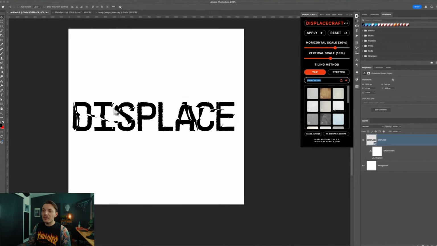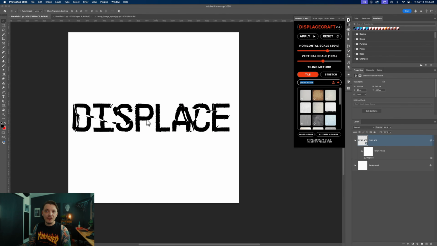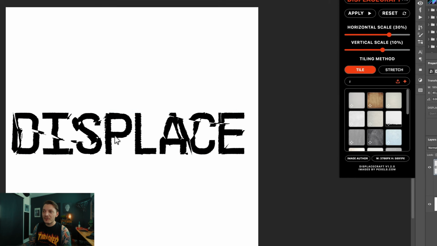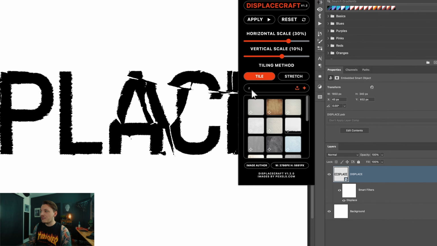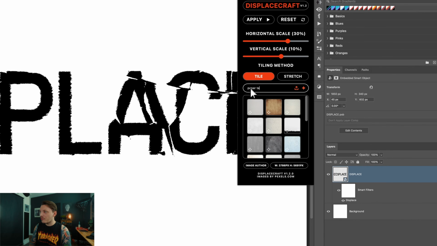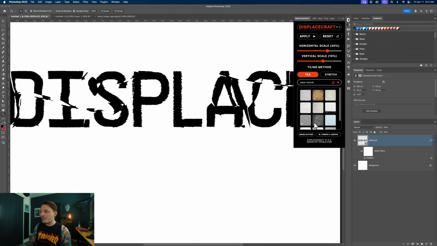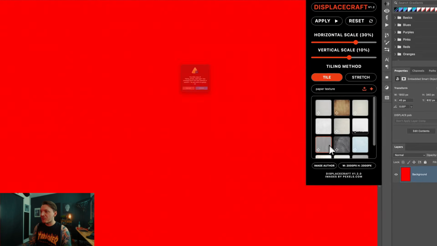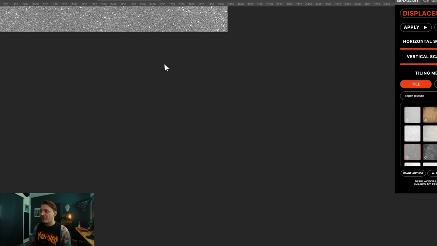So now let's say we want to overlay a texture on top of this displacement map that we just applied because we really like the way this looks maybe. So let's go ahead and just type out paper texture and I'll demonstrate this. So this is also kind of a pro tip. So let's say we like this texture right here. Let's update this. There we go.